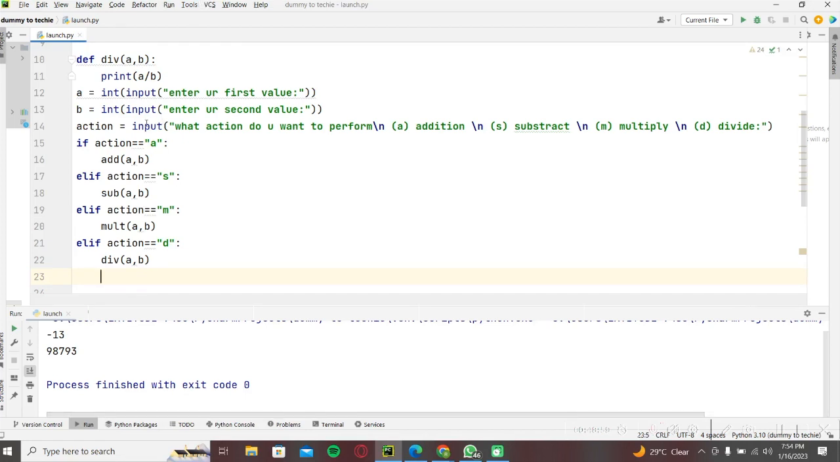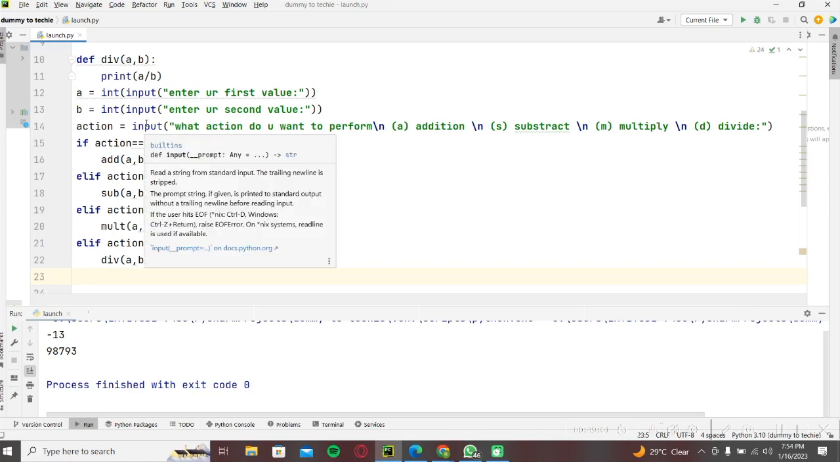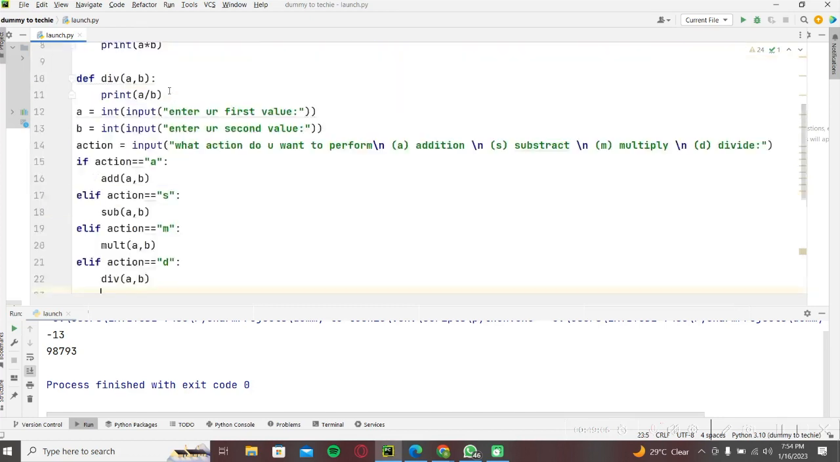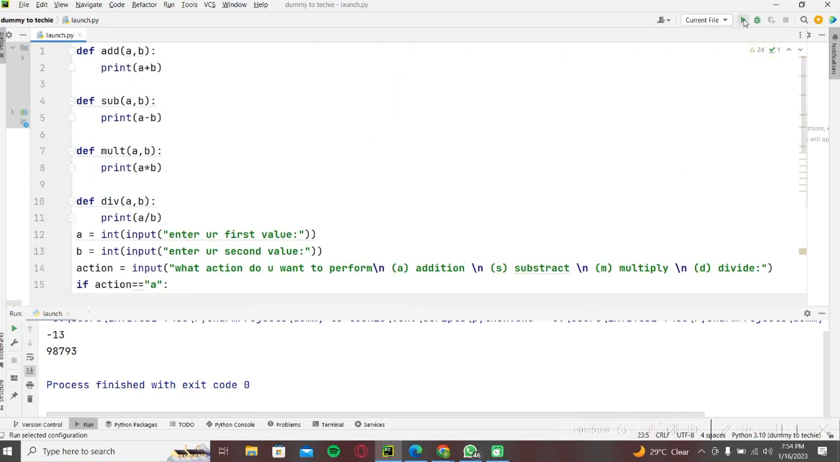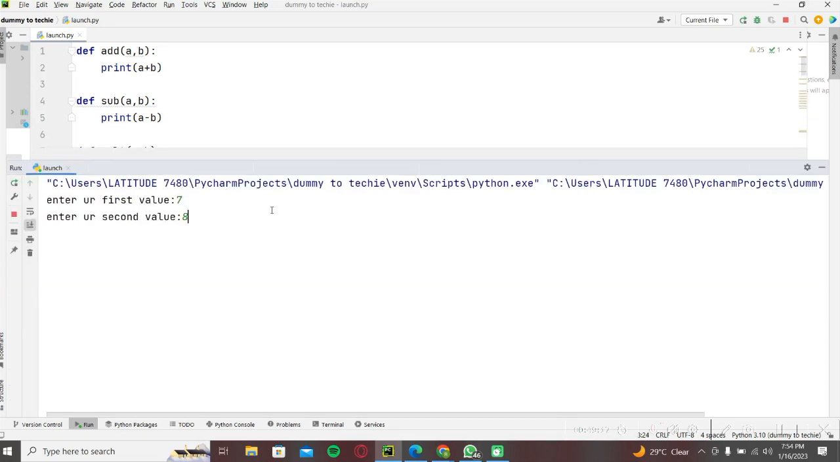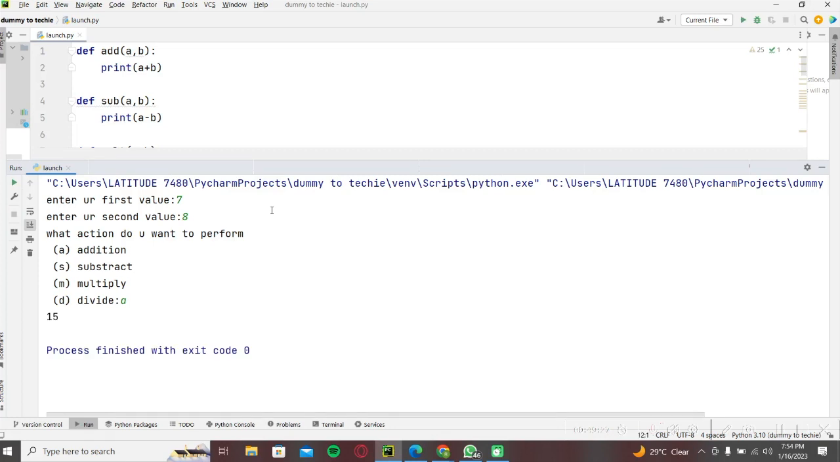You usually do error handling after you've finished your code and everything is working, then you start handling errors. But for now, the most important thing is let it work. Well, I hope it works. So you say enter your first value. Let me say 7. Enter your second value. Let me say 8. What action would you like to perform? I would like to add. So I say A and see 15. So now the code works.